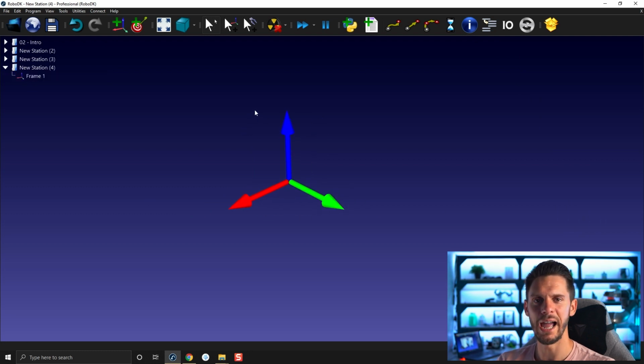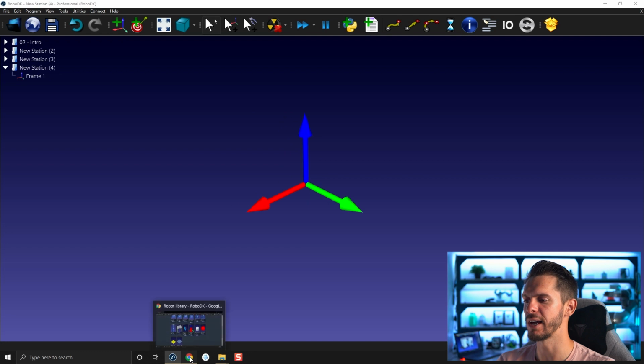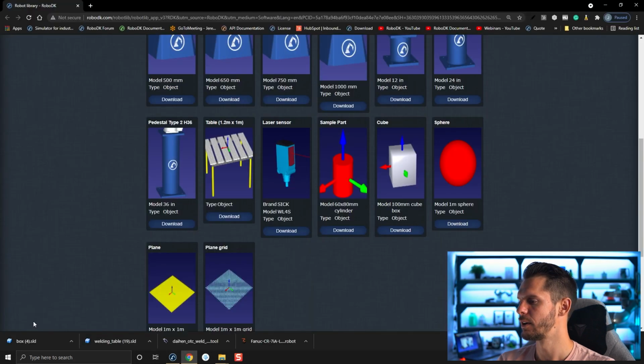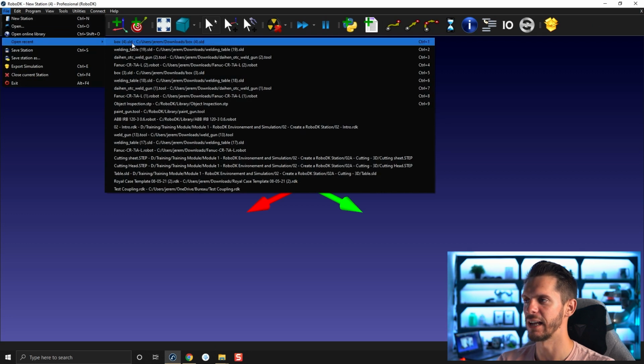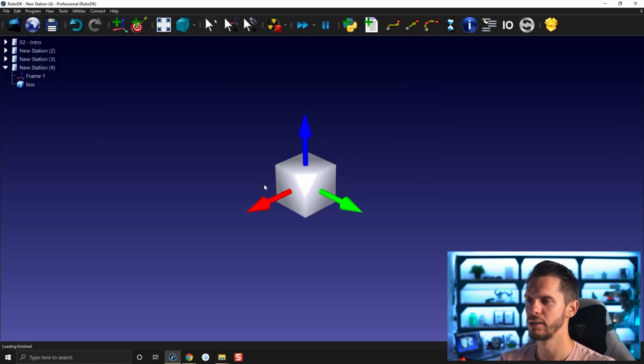Then I want to add an object, so I'm going to go with the same cube we just added in the previous example. So I can either reopen my RoboDK library and bring it back, or I can go to File, Open Recent, and then I have my box here that I can import, and I will drag it and drop it directly on the frame 1 here.